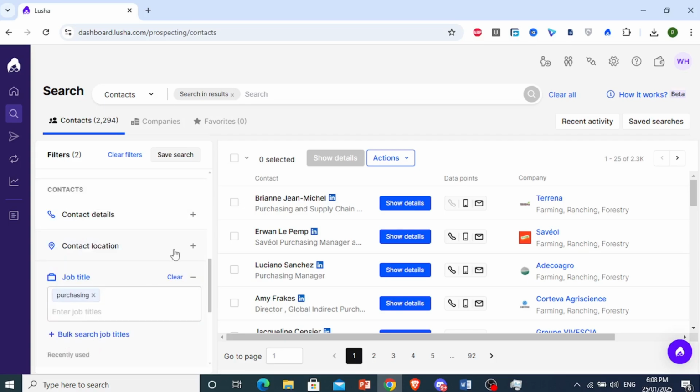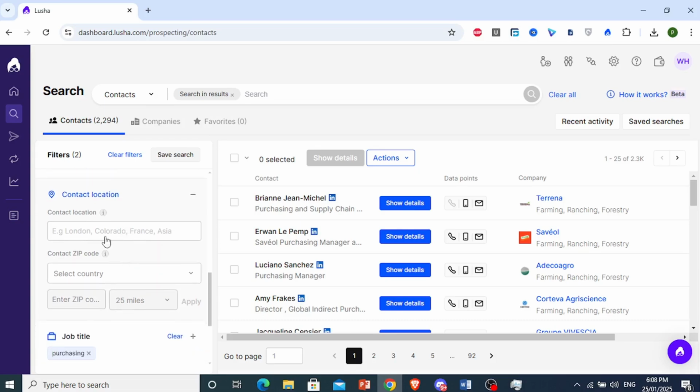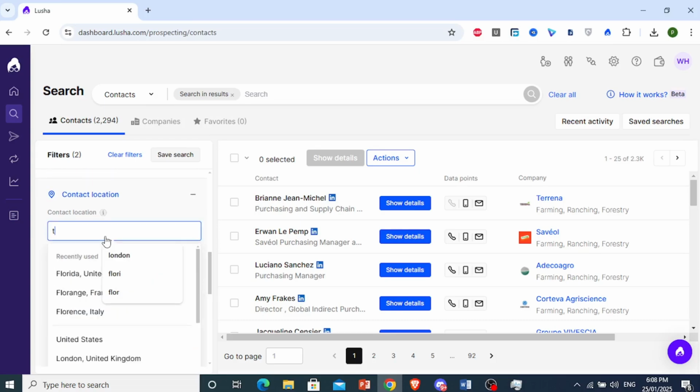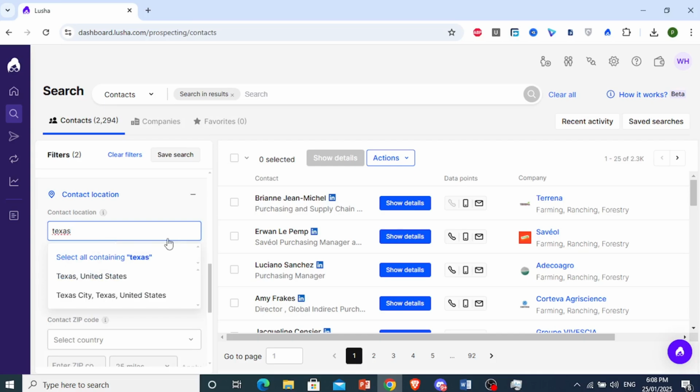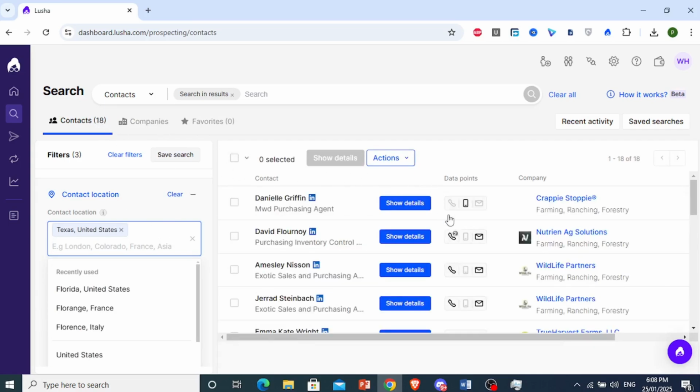So let's add a contact location. Maybe you're located in Utah or Texas. Let's go ahead and do Texas. And Texas, United States, we'll do the whole state right there. And we have 18 contacts. So we really narrowed this one down.